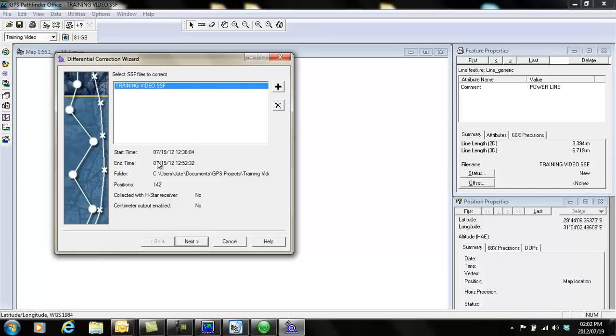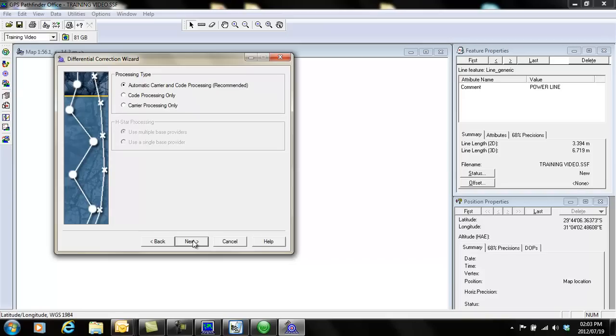Okay, so there's your information. It shows you in that file there are 142 positions that you've measured. There's the folder where it comes from. There's the date and the time, when we started and when we stopped. Okay, all the information. Then you can click on next.